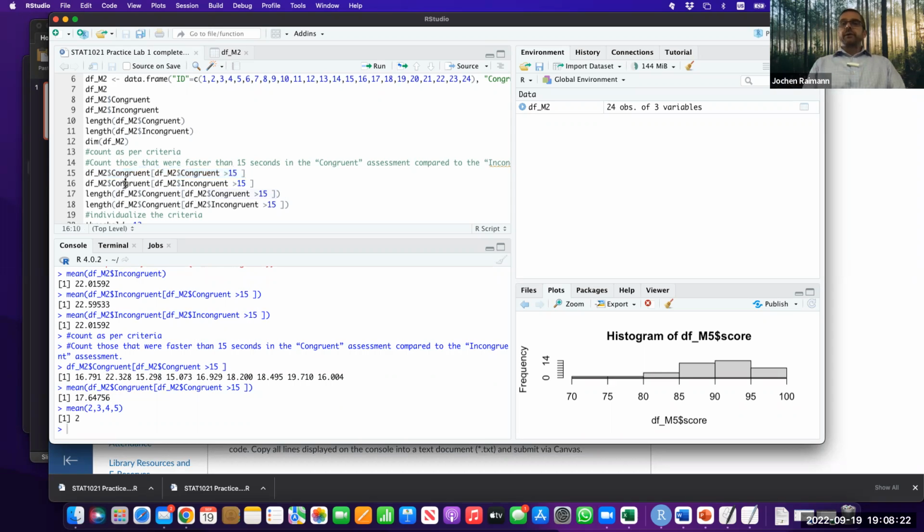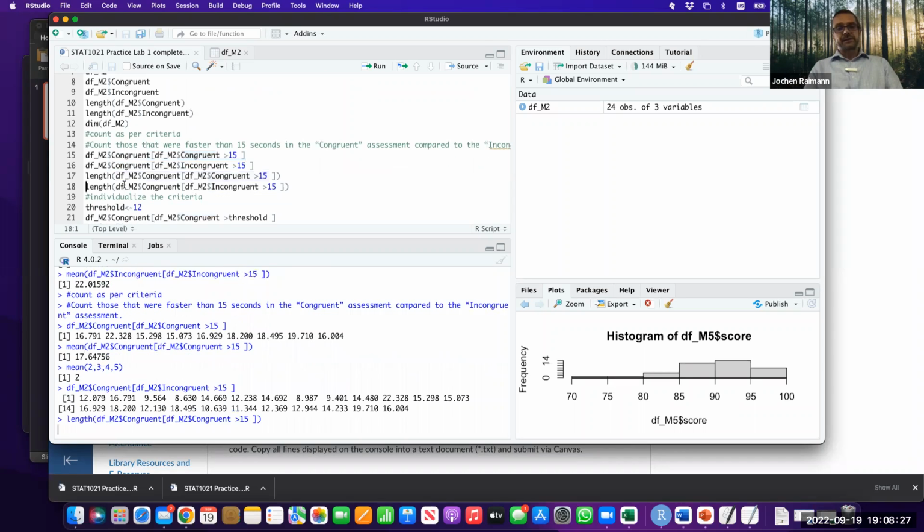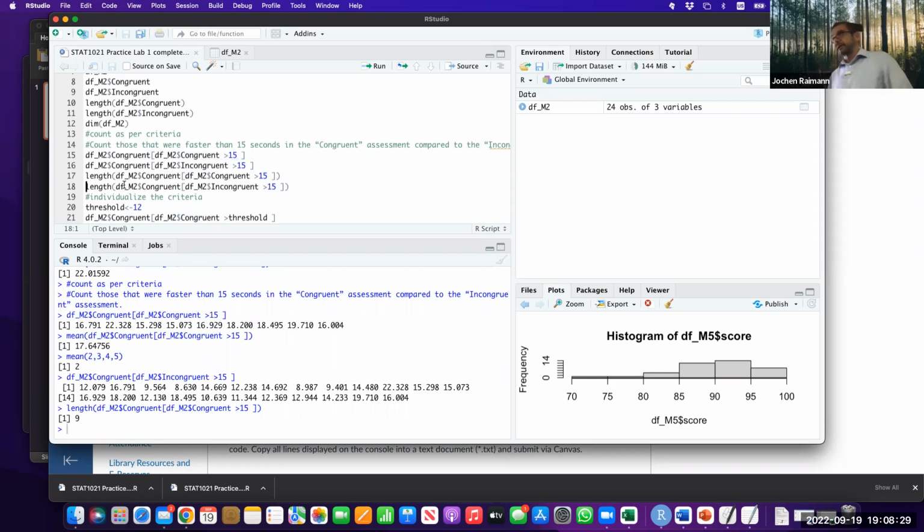Okay, so let's move on quickly. We have 12 more minutes. So this is 16. This is calculation of the length. It gives you the number of entries that are greater than 15. So this is how you do the counts, right? It's the same principle in essence.